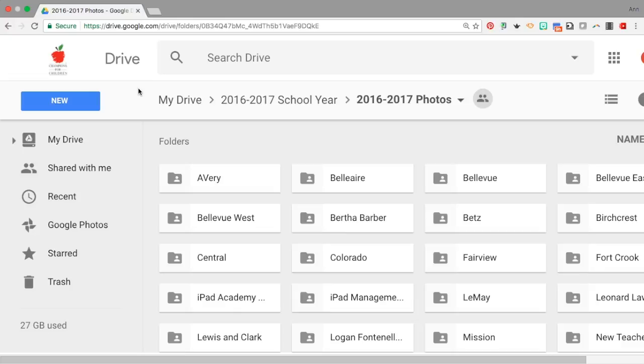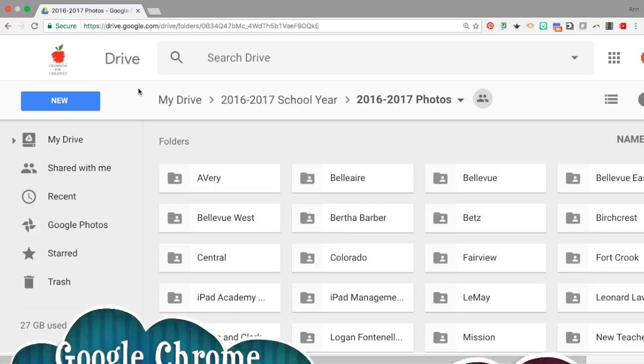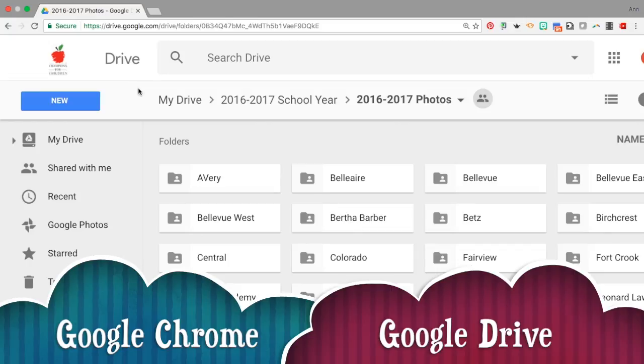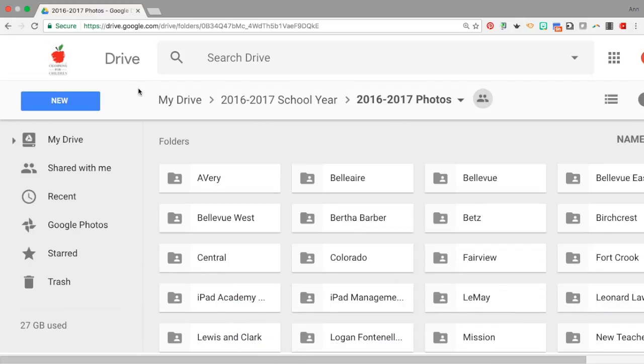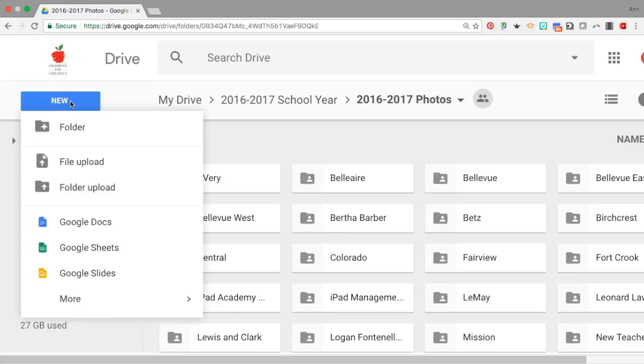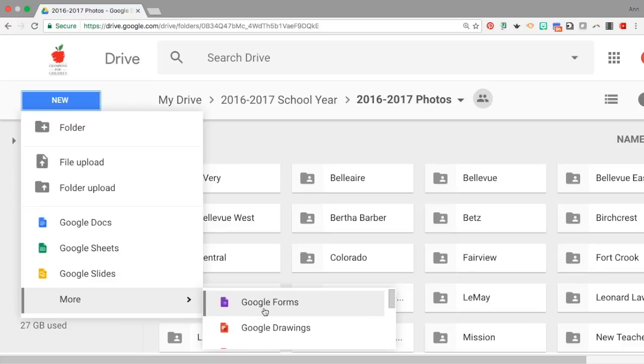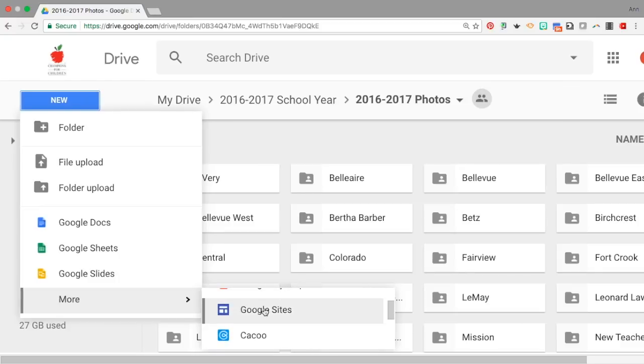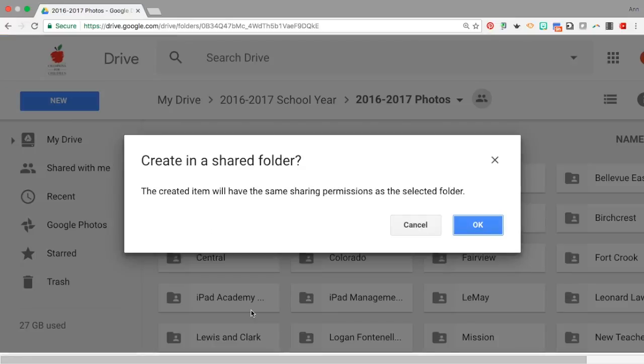Let's get started. First of all, make sure you're using Google Chrome, and then sign in to your Google Drive. From there, we're going to click on the New button and go all the way down to More, and then from the drop-down menu, go down even farther to Google Sites. When you click on Google Sites, it's going to go ahead and open, and you can get started.